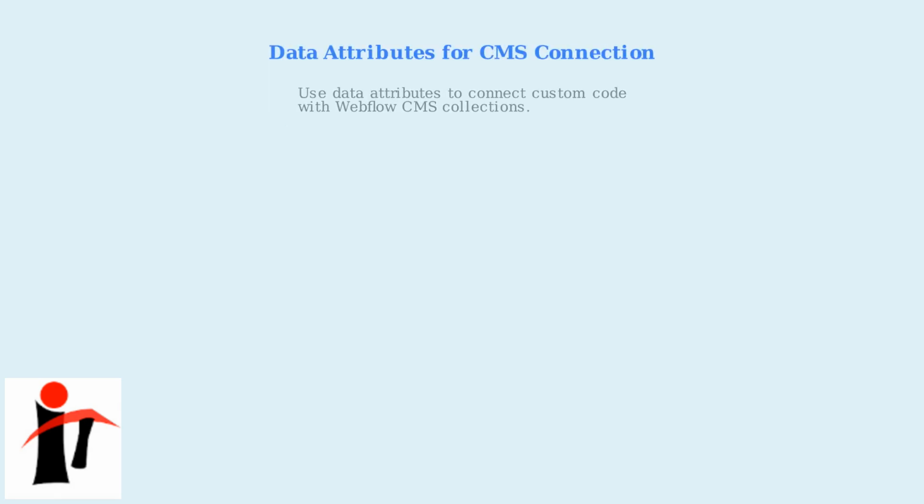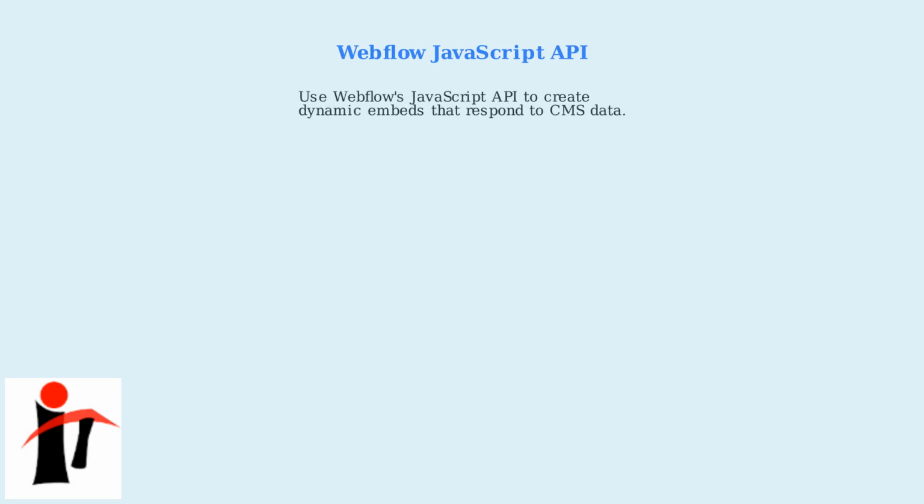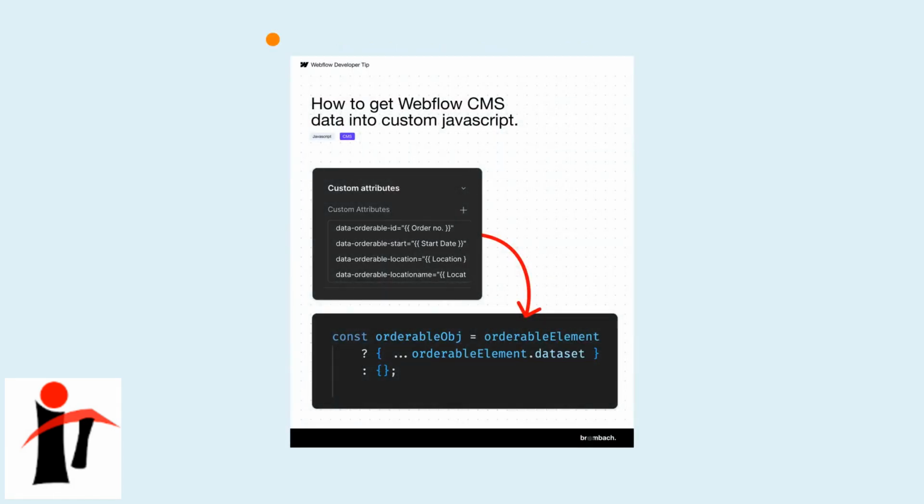You can connect custom code with your Webflow CMS using data attributes. These attributes allow your JavaScript to target specific CMS collections and interact with the data dynamically. Leverage Webflow's JavaScript API to build dynamic embeds. The API provides methods to access CMS data, handle events, and update content in real time based on user interactions. This example shows how to get Webflow CMS data into custom JavaScript using data attributes. Notice the custom attributes like data orderable ID that allow JavaScript to access specific collection items.